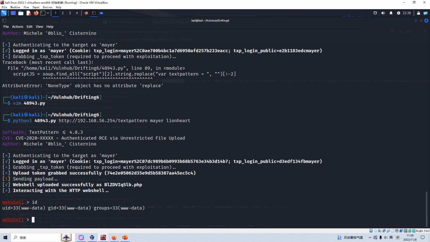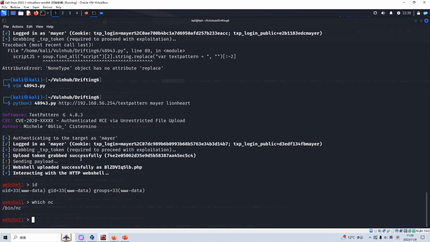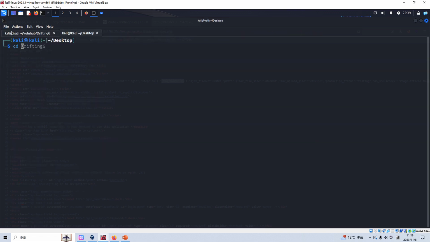How to do it? The first or the easiest way to spawn is to use netcat, I think, from my personal view. We can check the netcat. Yeah, netcat is there on the target. So now, of course, we need to set up the listener first, and then navigate to our working directory, and then we can set up the listener.